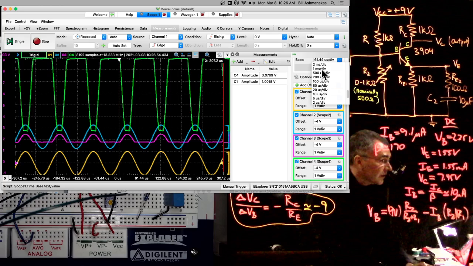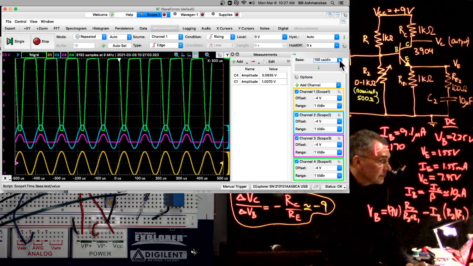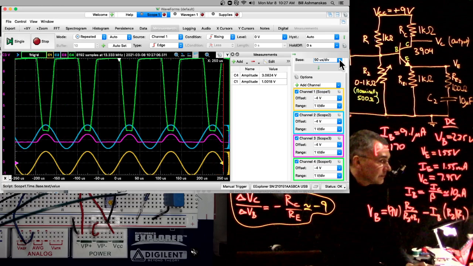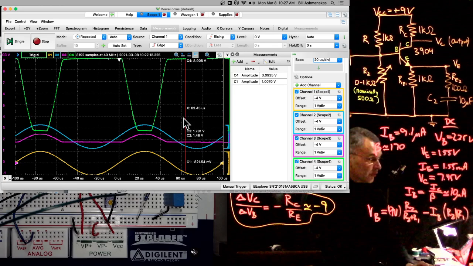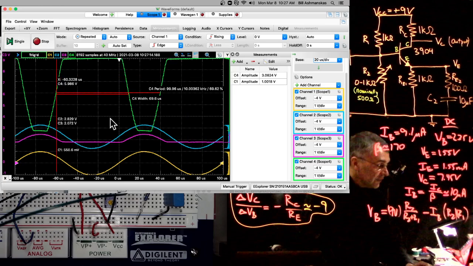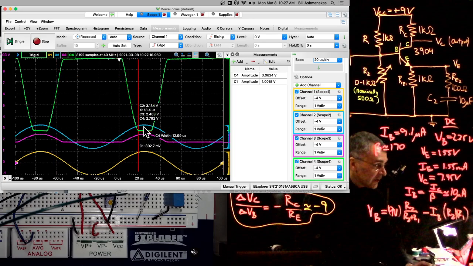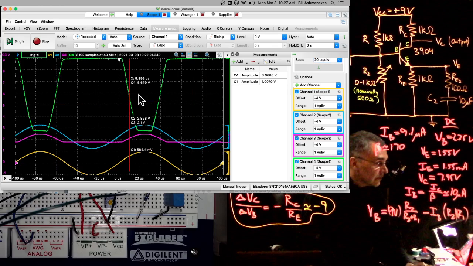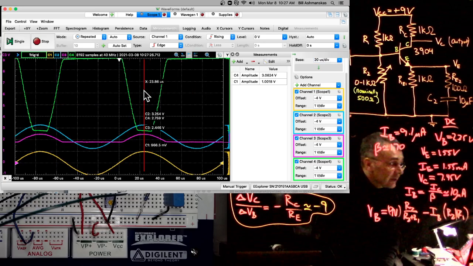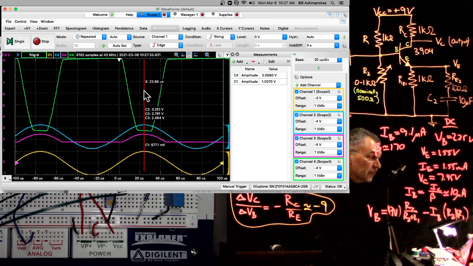Okay, so then you can see that there's this flat spot on the bottom now. There's this flat spot on the bottom now. And so when that happens, we see that the collector has gone below the base. So that's transistor saturation.